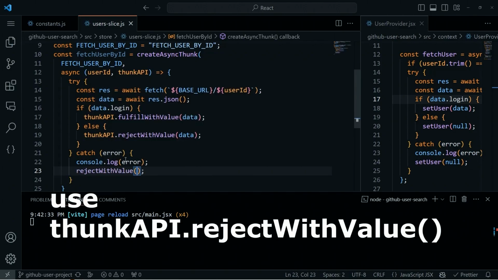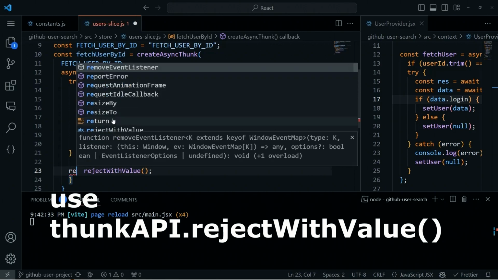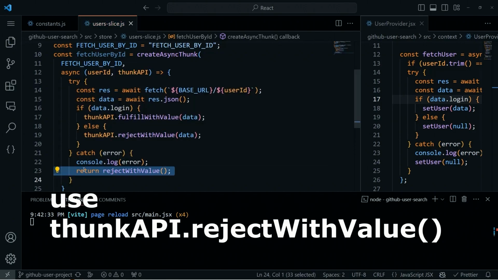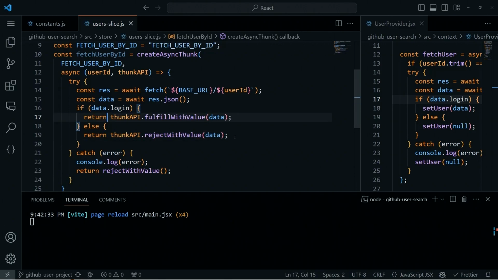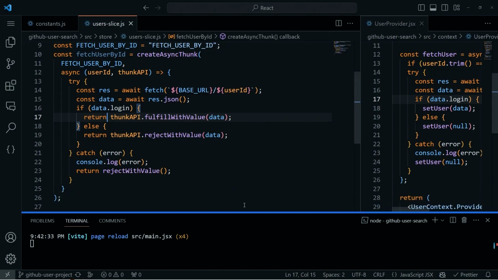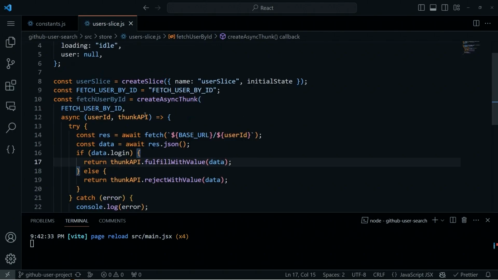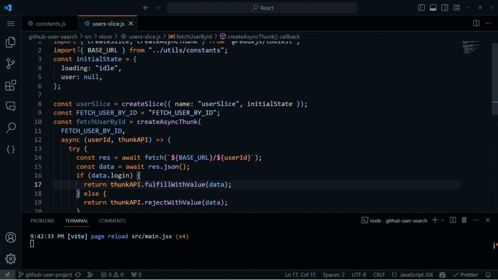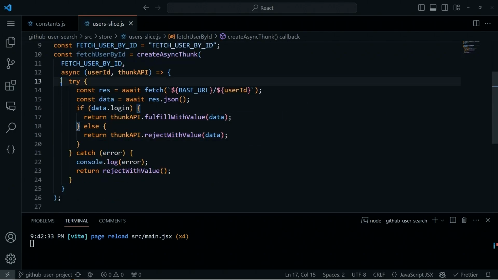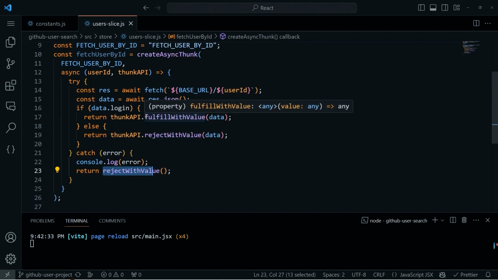Again, we can just return rejectWithValue, using the same return statement over there as well. So that's how we can create this function. You can see it was very easy to write, and it is very similar to what we did inside the provider. We have the try catch block. Here we are returning some value to reject the promise, and here we fulfill the promise, and that's it.